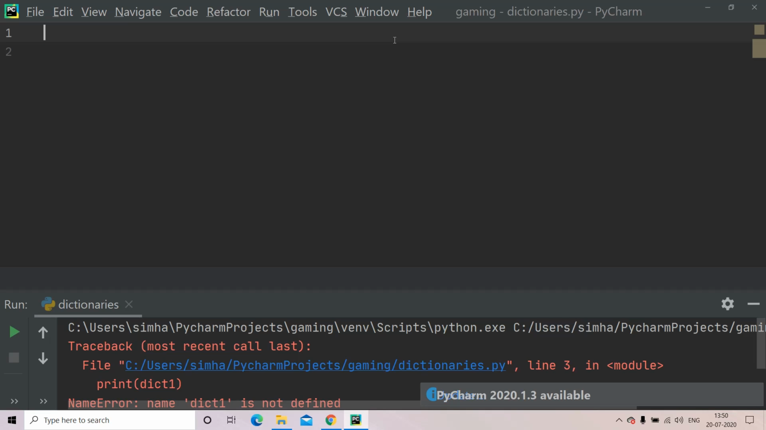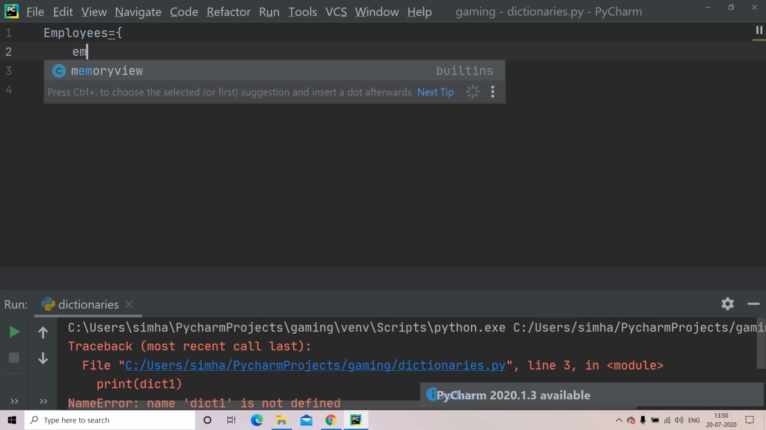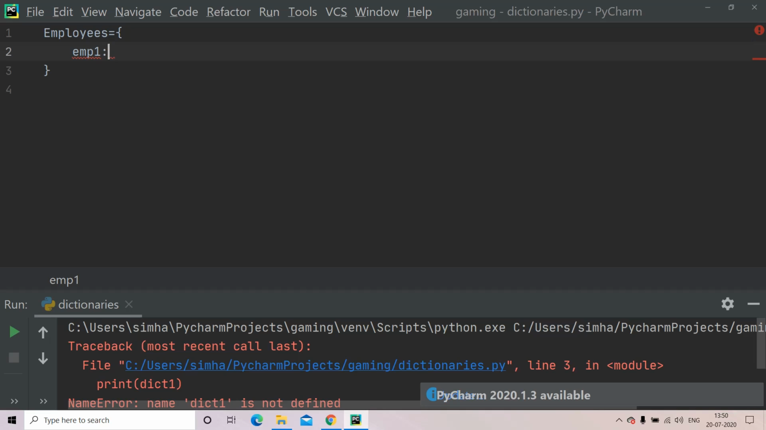I'll remove this too. Firstly, I'll create a nested dictionary of my employees, equals to, now I'll use another dictionary within this dictionary. Firstly I'll name my first dictionary within my dictionary employees. Emp1 is equals to, again curly braces, name John. Sorry, I forgot to put quotation marks here. Name John, comma, age 28. Now again I'll create another dictionary.